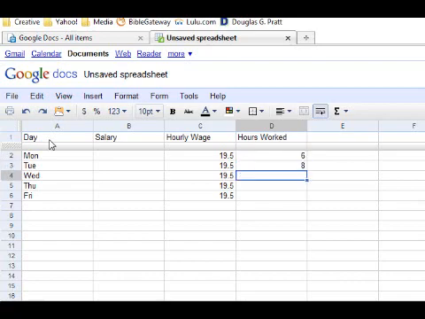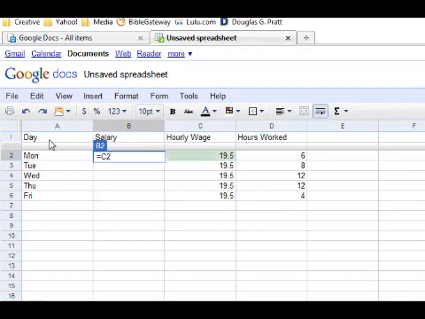We choose 6 for Monday, 8 for Tuesday, 12 for Wednesday, 12 for Thursday. Must have been a big project. And 4 for Friday because you have to leave for the weekend. So simply in the salary column, we're going to create a formula that takes the hourly wage times the hours worked. Then we'll copy that formula down to the other cells in our table.